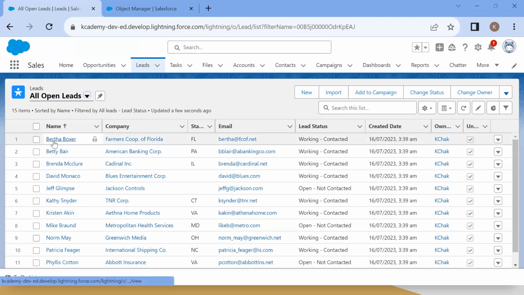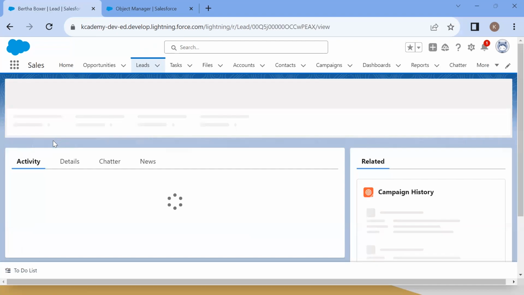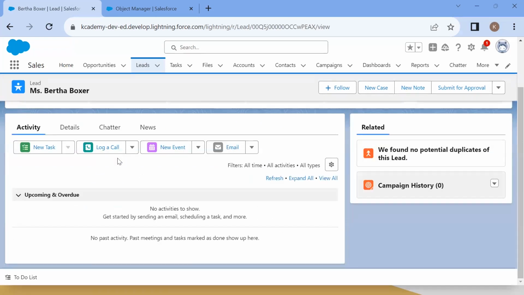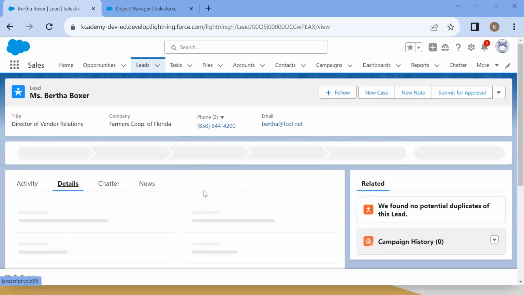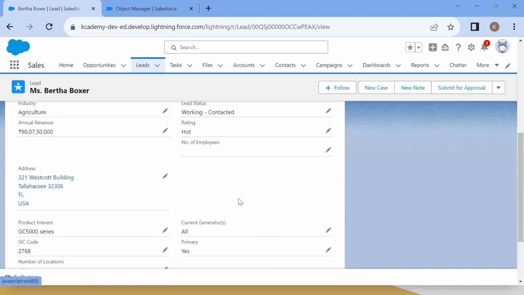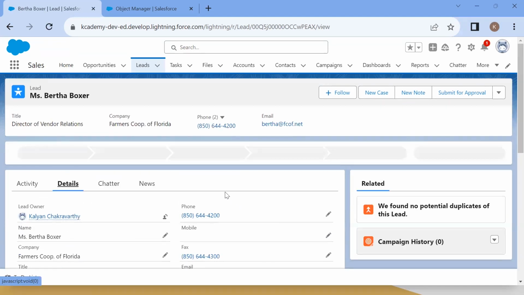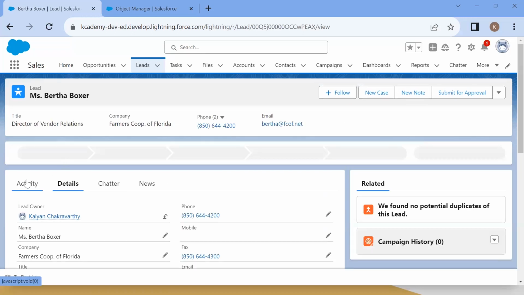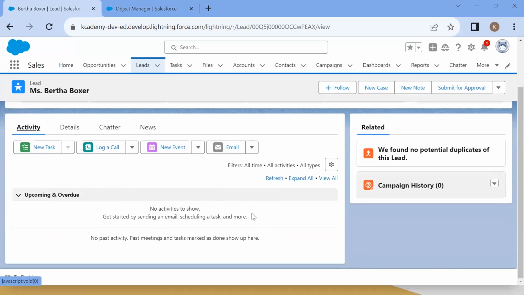Now if I open any of the sample leads here, is that a contact? No, that is not a contact, that is a lead. When you click on someone's name and it opens, it shows clear information about them. That is also a lead, that is also an account, that is also any other object, like a campaign. So this is a lead.